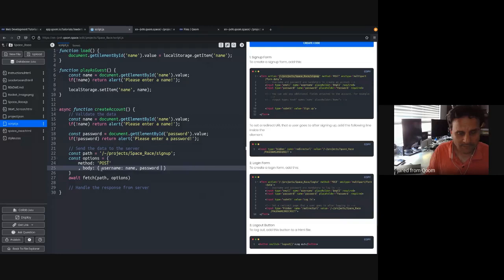Okay. But the problem with this is fetch can only send certain types of data. We are going to be sending strings. It can't just send an object. It doesn't know what to do with it. It will get an error. So we're going to convert this object into a JSON string. Okay, so it's going to stringify that so we can send it over the pipe.